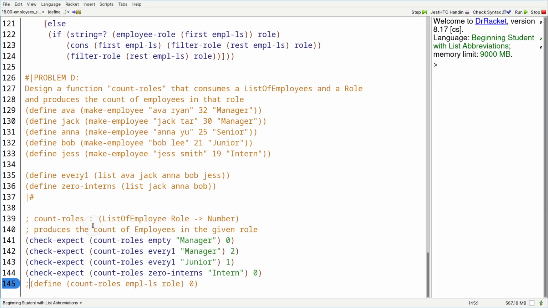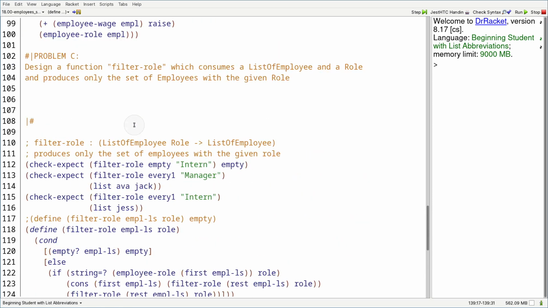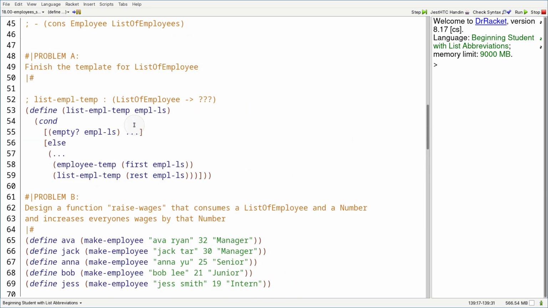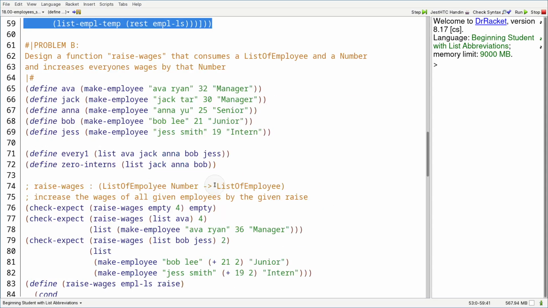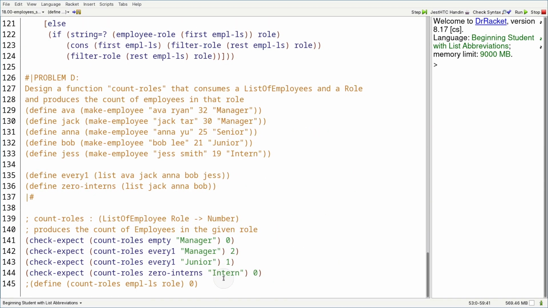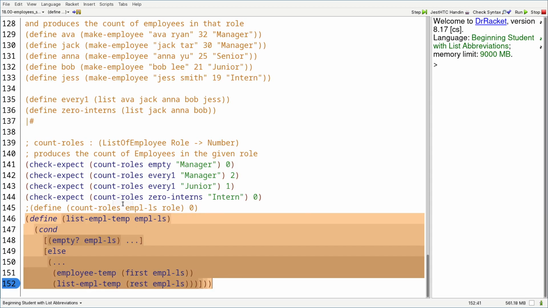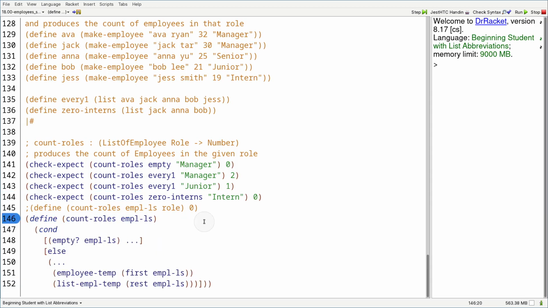And we're going to find something that consumes a list of employees. So you look for the template that has that. And if we scroll all the way up here, we did that for problem A, so that should help us nicely. All right. Rename this to count roles, right? And then list of employee, and then a role. So this consumes 2 arguments. All right. And this time, yeah, this time it produces a number.